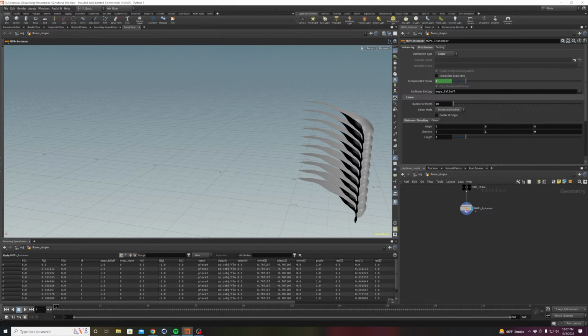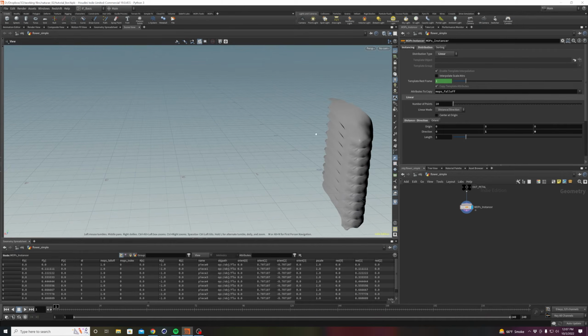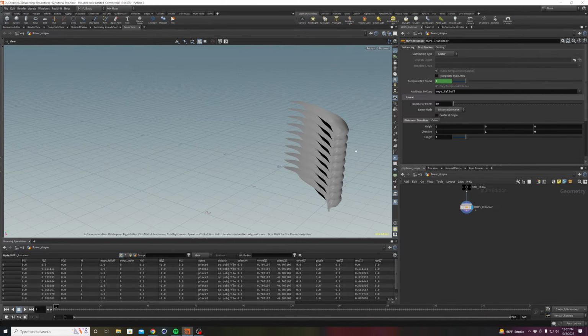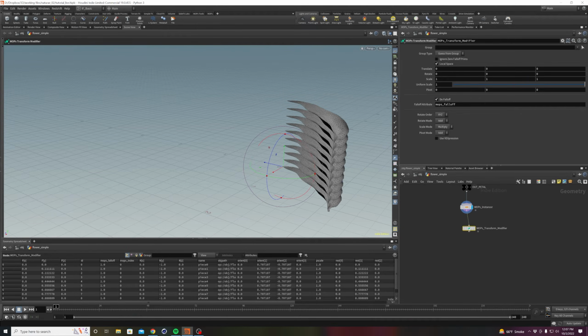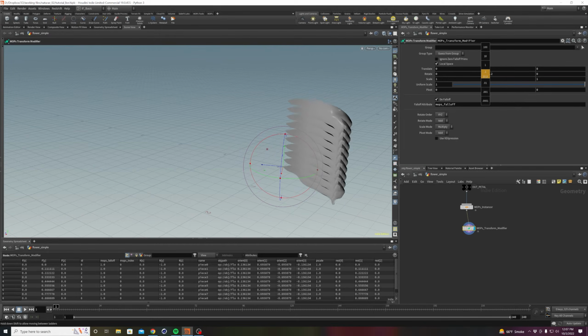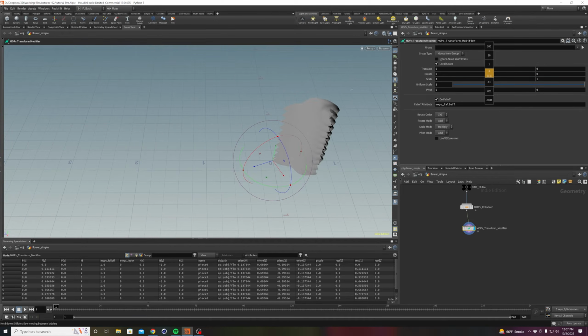Okay. So then what I want to do is rotate these around in what's called a phyllotaxis, which is the mathematical term for how things are arranged in nature. And so what I want to do is do a MOPs transform, and I want to ideally rotate these around the center. Why is this not doing it the way I want? Oh, that's weird.